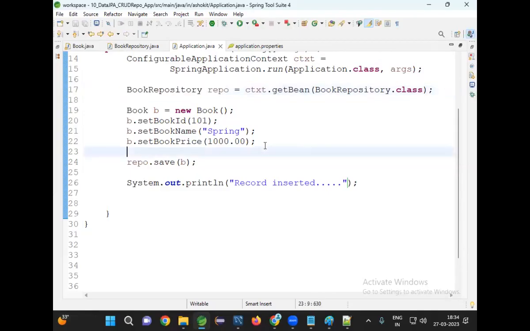Book repository is an interface. How can we get the object for the interface? We are not getting the interface object. We are getting the interface implementation class object. Who provided the implementation for that interface? JPA provided it. Compile time or runtime? Runtime. That implementation class is called the proxy class.